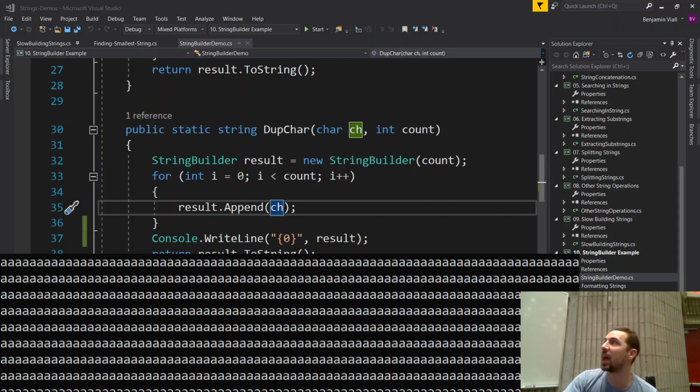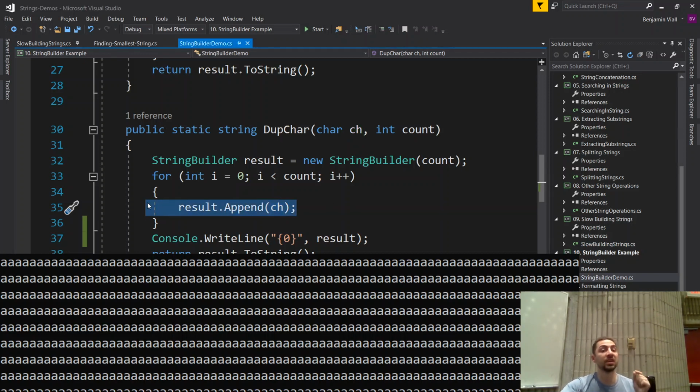Well, this, my friends, is what happens when you print out 200,000 A's. Look at this, though. It took 12 seconds. Why did it take 12 seconds? It should have taken 0.003 seconds. No, this is the fast one. This is using append.